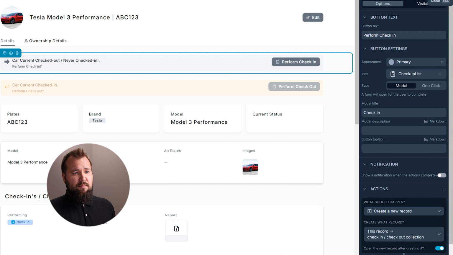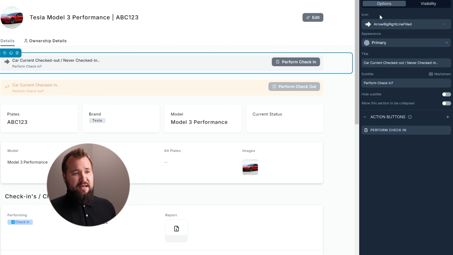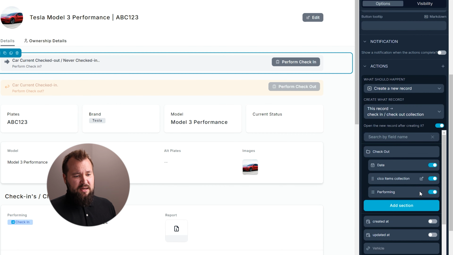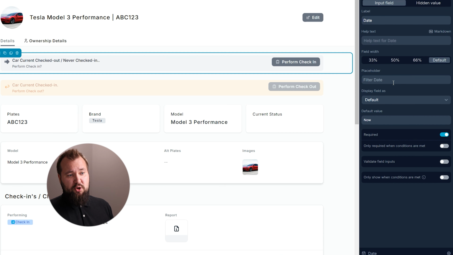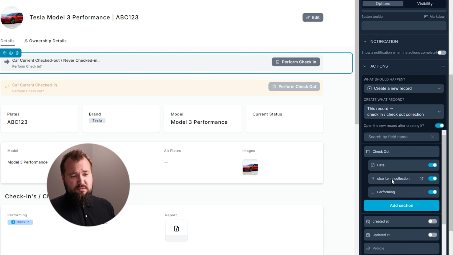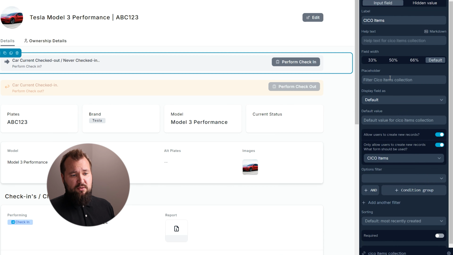We've got our button over here that goes against the little notice, perform check-in, and all it does is basically create a new record in the check-in, check-out collection in our check-in, check-out table. The date is pre-filling with new. I believe the default is now. Check-in, check-out items collection. It's all there, nothing really to write home about.